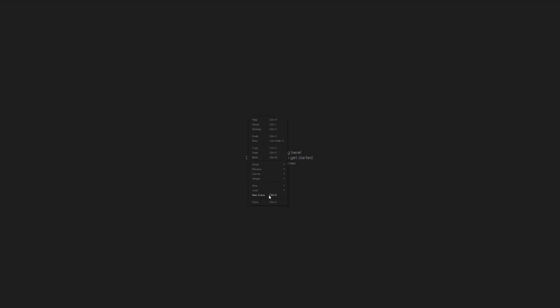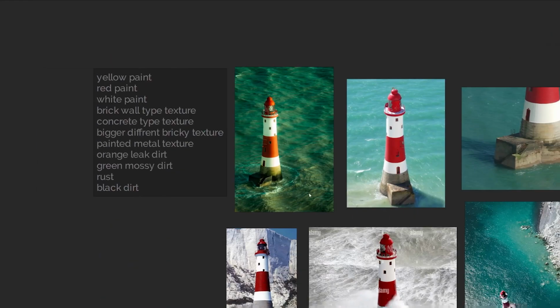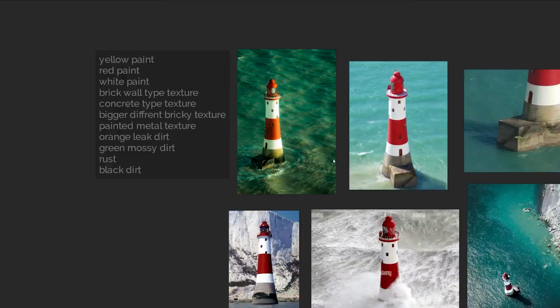When I'm done, I drag all my references into a PureRef file, which is a free software that keeps track of your images and you can add notes and everything to it. And with everything in place, I'm ready to start.